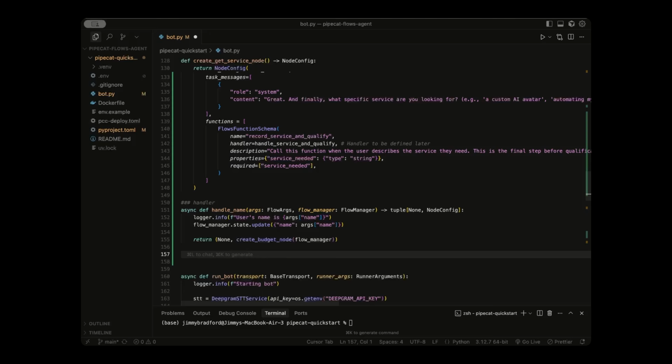So the next handler we're going to implement is the handle budget handler. So we're going to call it handle budgets. For the parameters, we're going to take in the flow args like above, as well as the flow manager, which is the director of our conversation. And then we're going to return this value again, which is just basic Pipecat syntax. The first value is insignificant, but the second value is where the node should lead to.